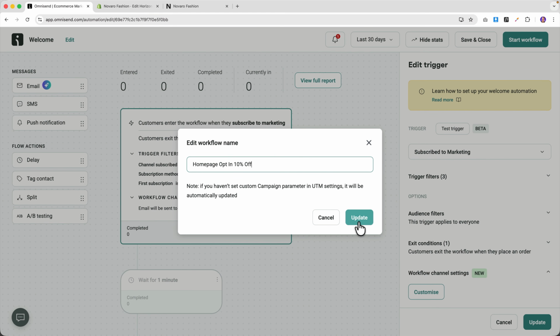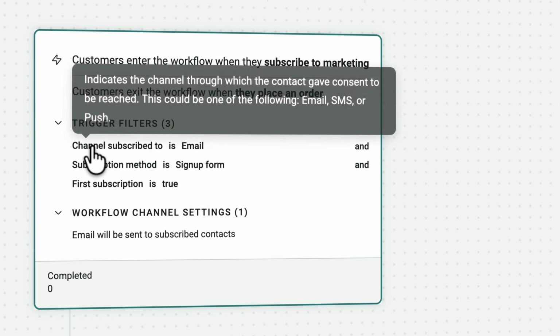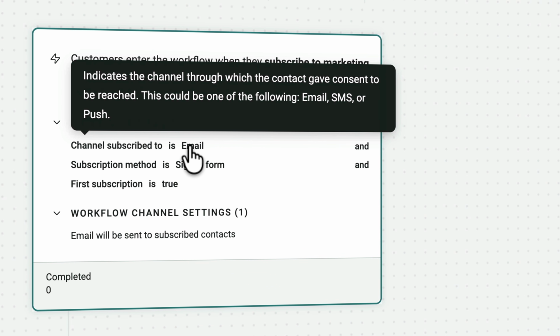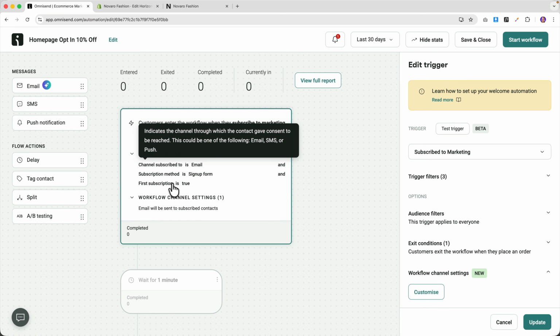So I know which workflow it is. And when should this be triggered? When should people be added to this list? Well, it says right now when people subscribe through email, through a sign up form, and when they subscribe for the first time.